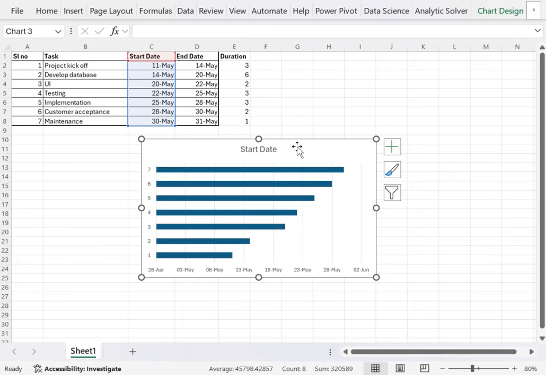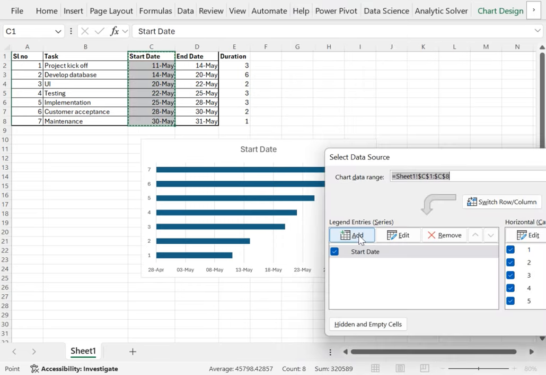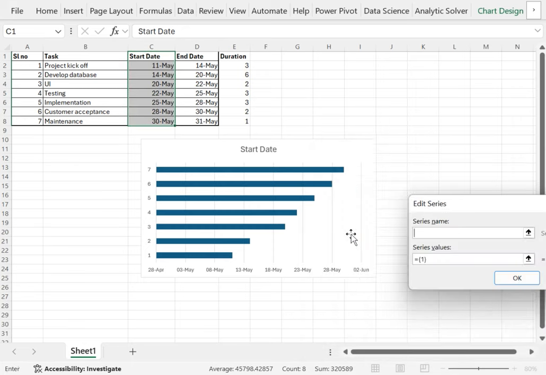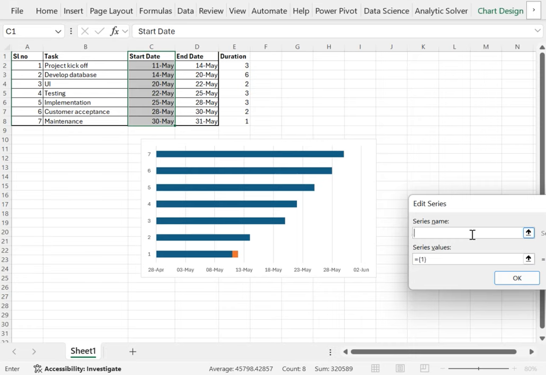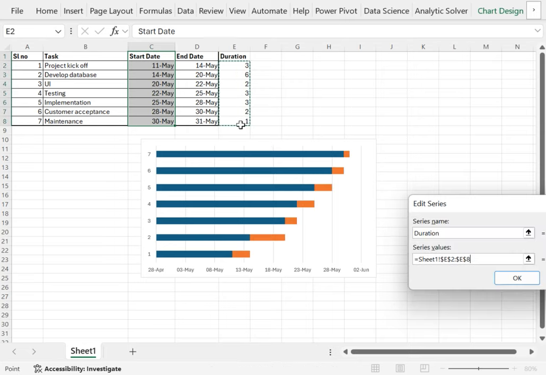Next we are going to add the duration column to it. So we will right click on this and click on Select Data. Now on the left side you can see the Add button. Click on Add. Now you can put a series name here. I am putting it as duration. For series values we will be selecting the duration of each row.